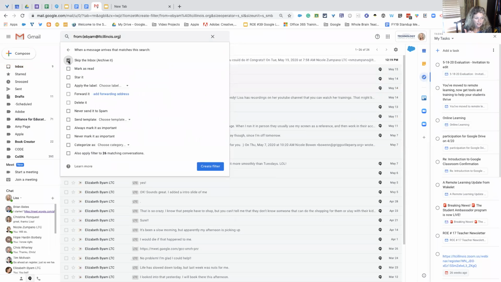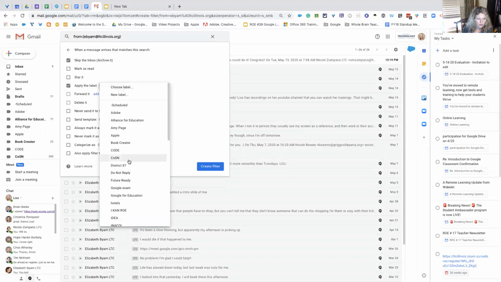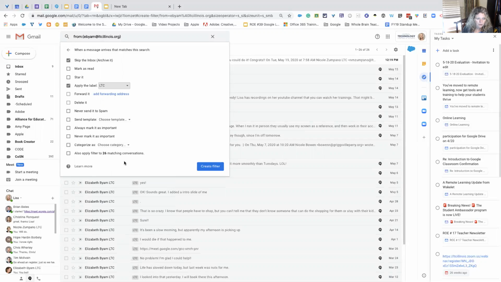And then I just have to force myself to make sure I look over here at my labels. It's very similar to a folder in Google Drive, but in Gmail, they call them labels. So right here, I can apply it to a label. If I know I want it to go to this label, the LTC, and then I also want to mark here all of the 26 matching conversations I've had with Elizabeth.